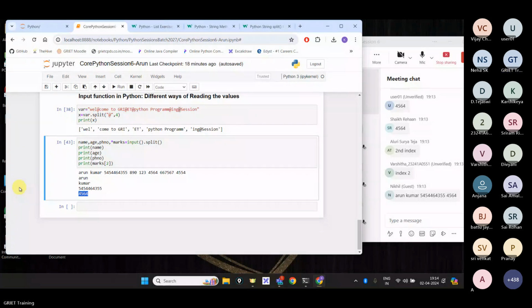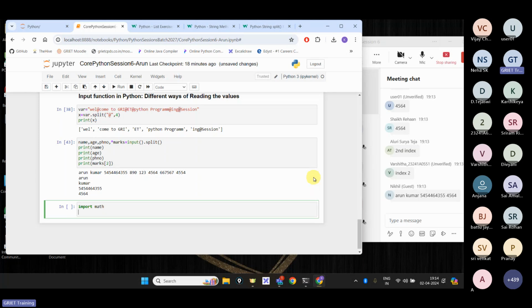Okay. So similarly, you have the math module. I hope all of you are already using it. Sometimes for some problems, you might require the math module. So you can use the math module as and when you require. This is a simple way of importing math.